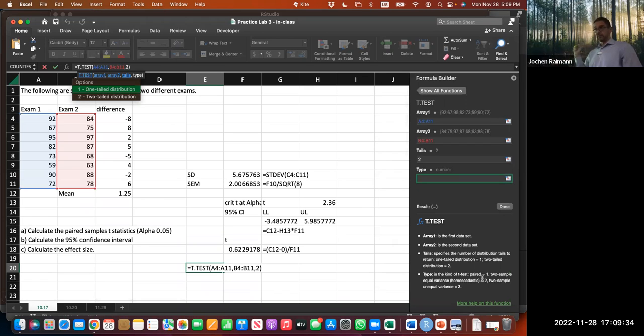Now we have a paired test. What's the comma 2? Why is there a comma 2? So we have array 1, that's this in the first. This is array 1, this is array 2, this is tails, and this is type. So the comma indicates these four different entries: array 1, array 2, tails equals 2, and type equals 1, 2, or 3, which is either paired, 2 sample equal, or 2 samples unequal.